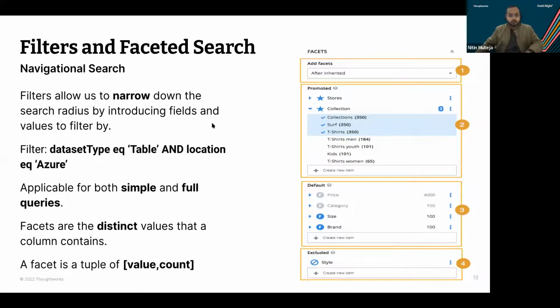Filters and faceted searches, right? So far, with whatever queries we have executed, we are trying to search for data within the entire index, right? Data is getting searched in all the partitions, all the replicas. Now you'll have scenarios within your application where you just want to search for data that is a subset of specific data. So filters come to our rescue. A cognitive search API provides you filter capability so that you can narrow down your search results also.